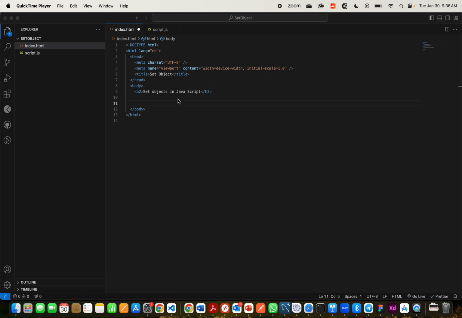Let us look at set objects in JavaScript. Set is an object in JavaScript. It contains a collection of unique values. So if a duplicate value is given to a set, it displays only the first unique value.